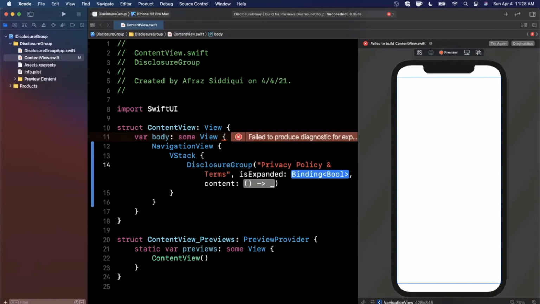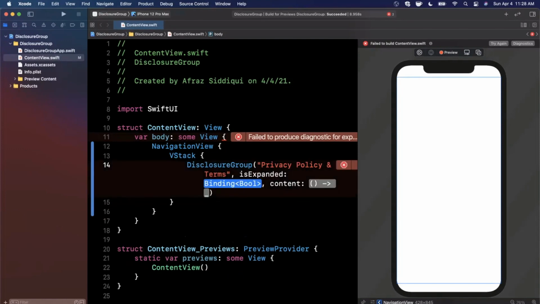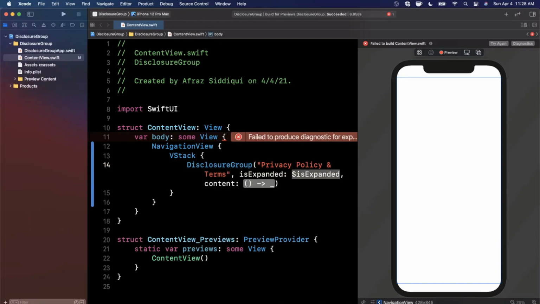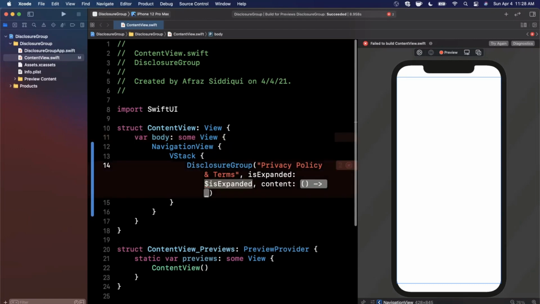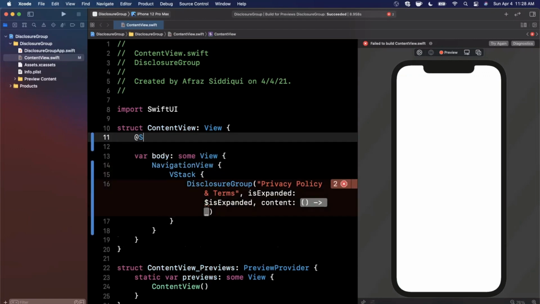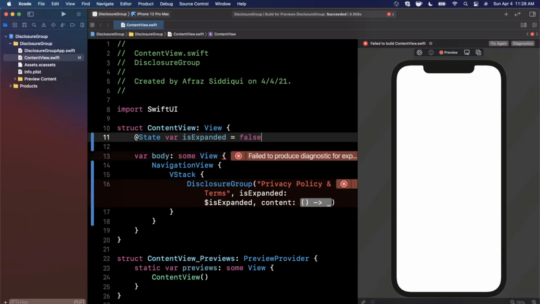The isExpanded is going to be basically a state which is going to tell our view, you know, is it the expanded state or the closed state. So I'm going to say $isExpanded, and we're going to take this and we're going to make a state property up here. So I'll go ahead and just do a line break. Go ahead and add a @State and say by default, this is going to be false because when our view loads up, we don't want it to be expanded.